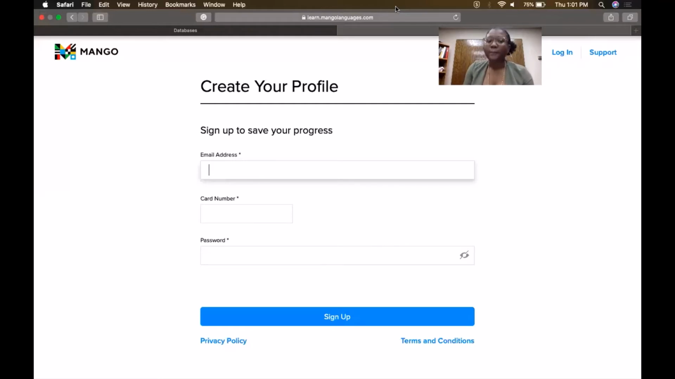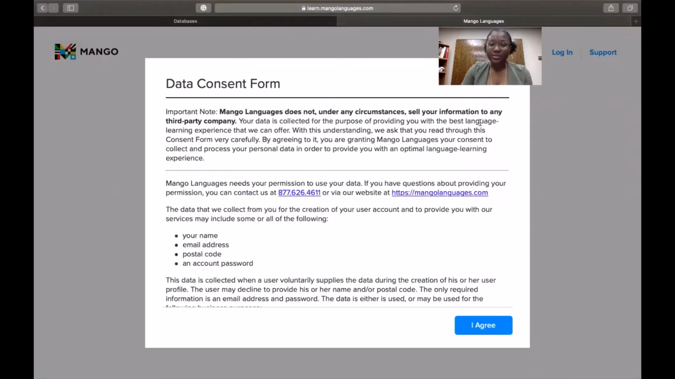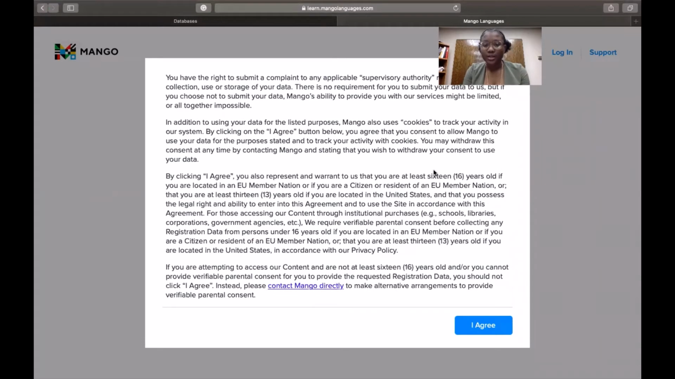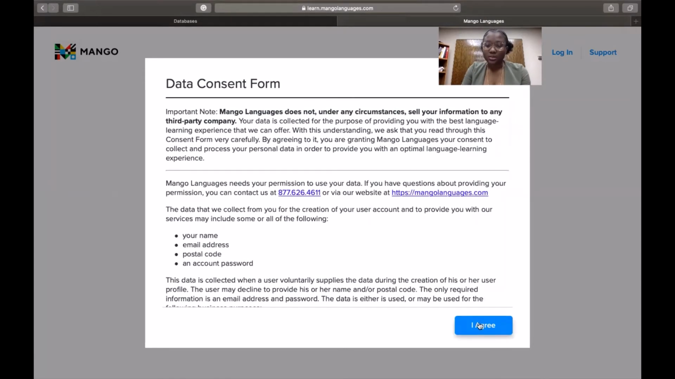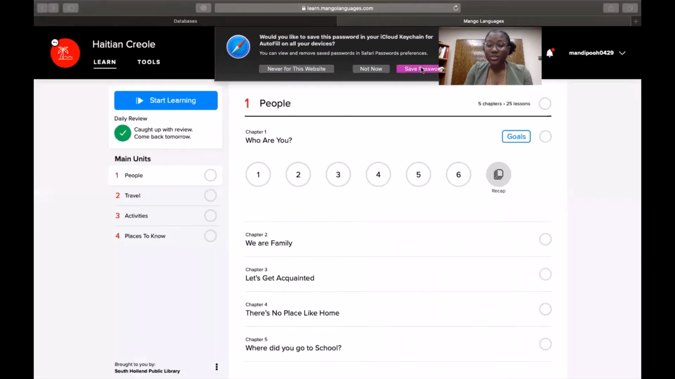So I have put my email in, my library card number, as well as my password, and then I'll hit sign up. Okay, and I'm gonna resume the screen now. Now it's asking for a data consent form. You have the option of reading, and by clicking to agree, you're agreeing that you're over 16, as well as the data consent. So I'm gonna click agree, and then it's saving all of my information. I'm gonna save my password.